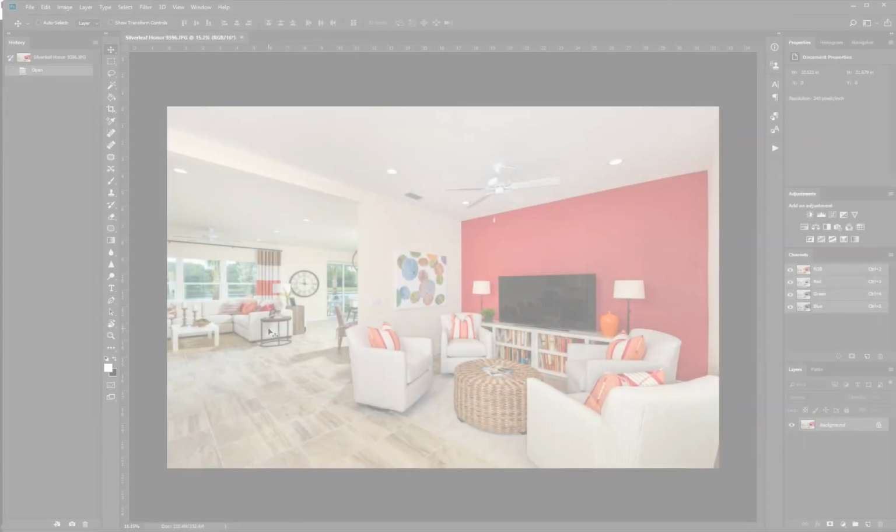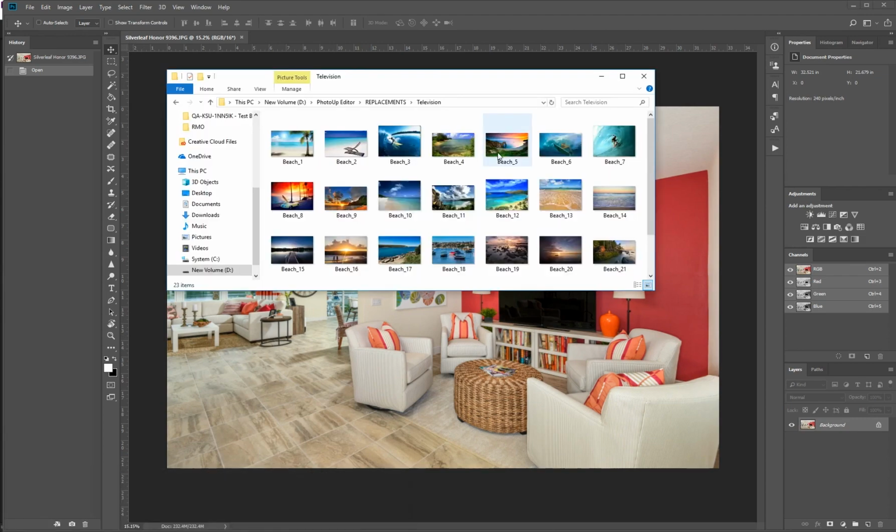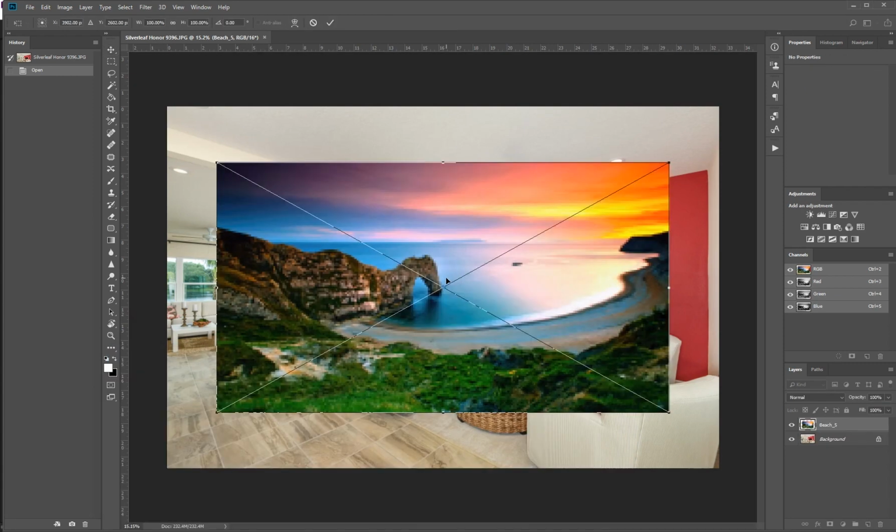In this video, I'll show you how to add images on the TV screens in Photoshop. To make living room photos more lively, you might need to add in a TV image on the TV. To do this, simply drag and drop an image you want to insert to the TV in Photoshop.